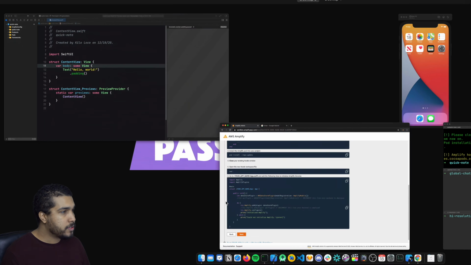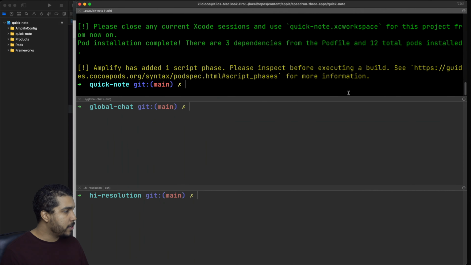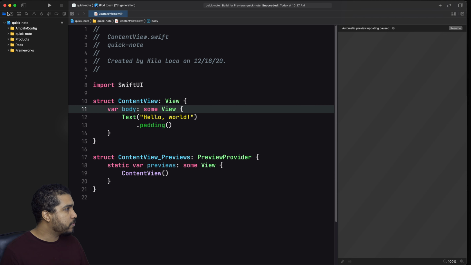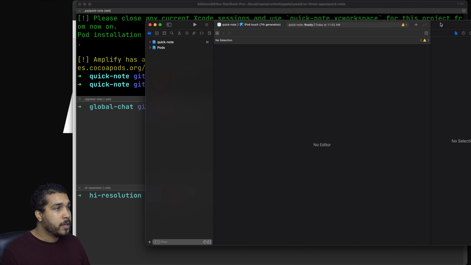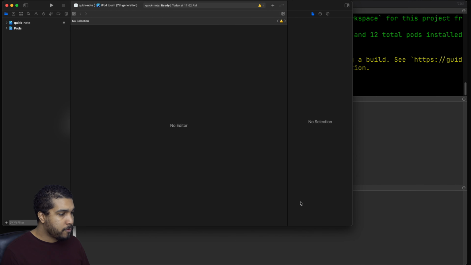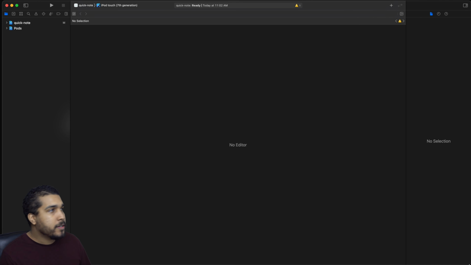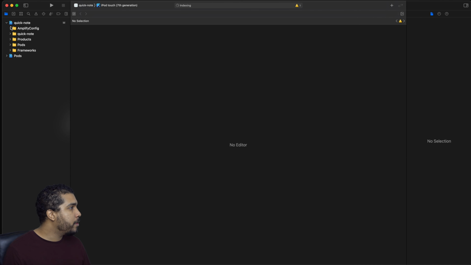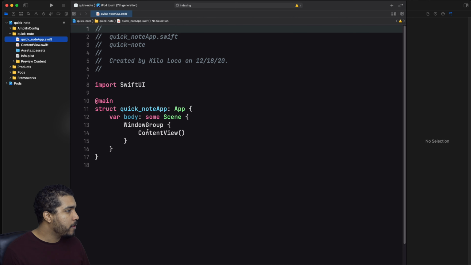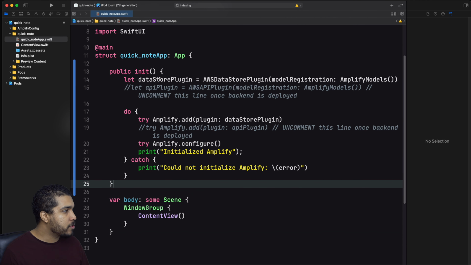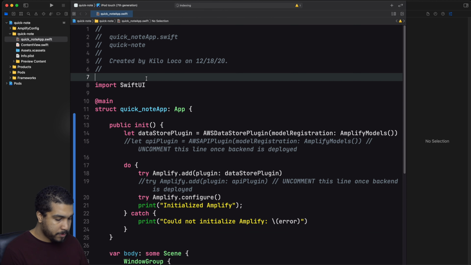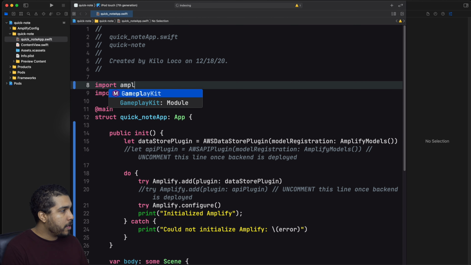So let's go back over. We should be done. Yep. So then we just need to open the project, and I'm going to close out this one because it's going to open up the xcworkspace for us. Let's make sure that this is formatted correctly so that it's taking up a good amount of the screen. We'll open up Quick Note, not this one, but this one. It gave us an initializer that will install DataStore, the Amplify DataStore. We just need to make sure that we're importing Amplify.